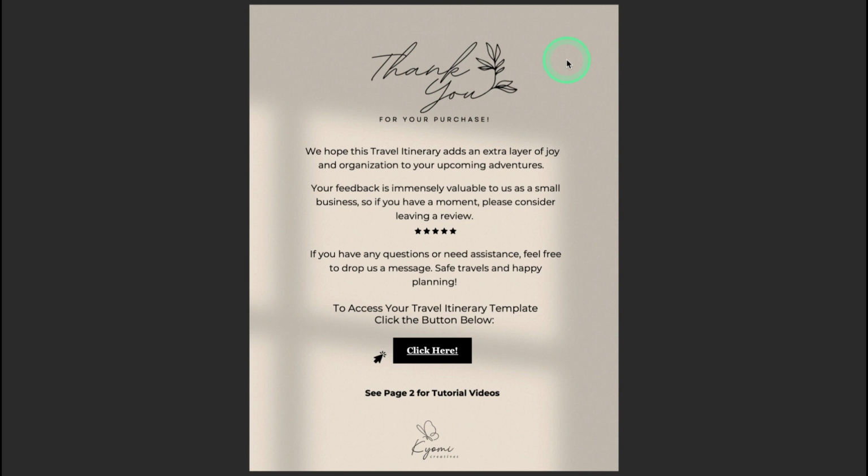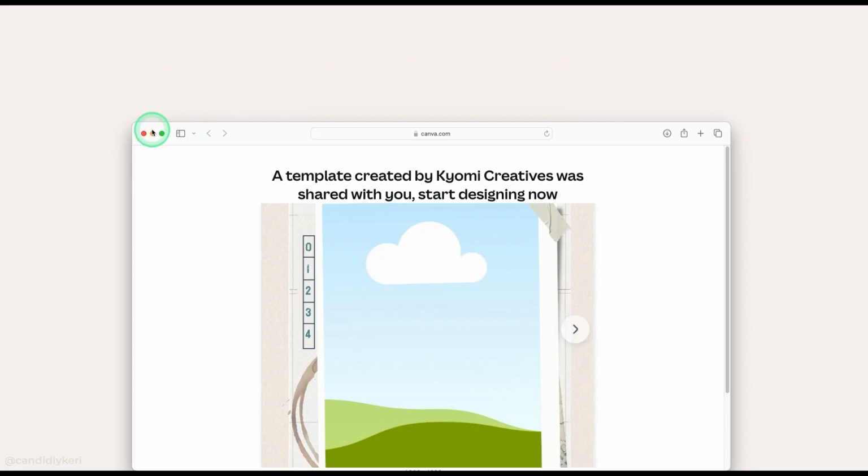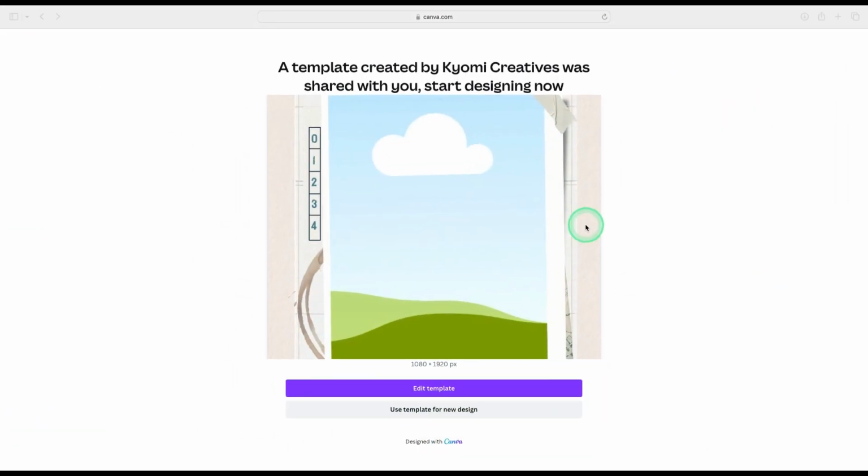Now let's dive in. Once you have purchased your travel itinerary template, you are going to receive a PDF document. In this PDF document, you will have the link that will give you access to the travel itinerary template. This is what the PDF document looks like, and you will just have to go where it says click here. And once you click here, it will bring you to your web browser. So once your web browser opens, you will click where it says edit template.